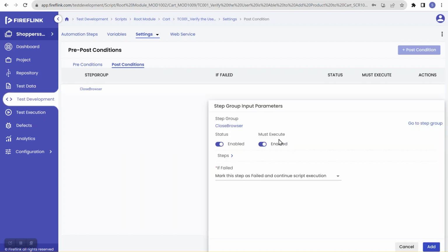So once I click on it, again I'm getting the same pop-up. Here if you can see the step group name, status, whether I want it to be enabled or not, that we know. And here it is saying one more option, must execute, enabled. So here it is saying must execute. So what is this must execute? Let us see this with the automation steps.